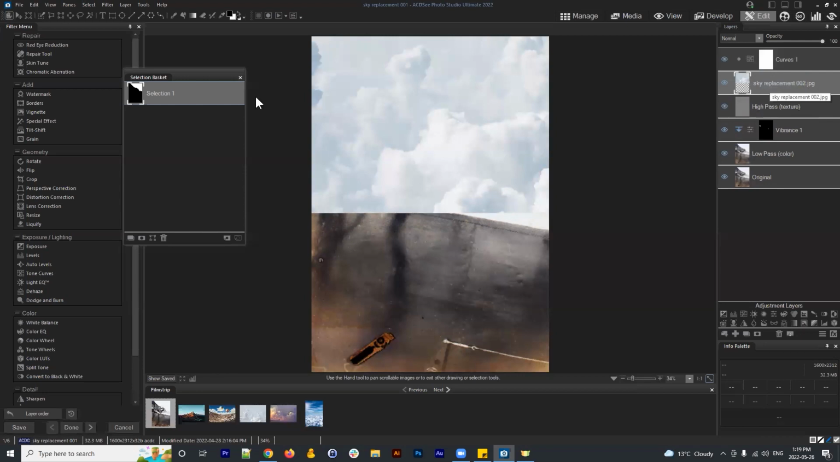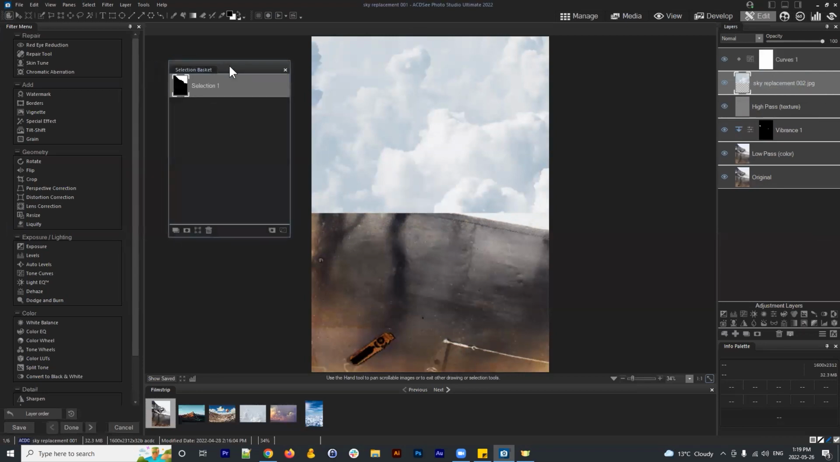Then what I'm going to do is take my selection basket here, and apply this selection to my sky replacement layer. The only thing I need to do here is make sure that the sky replacement is isolated and that it is targeted in this case. So it's got the little light gray, which means this is the layer I'm working on. Pardon me, so that's good.